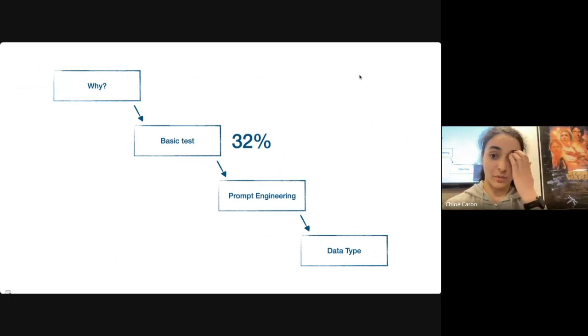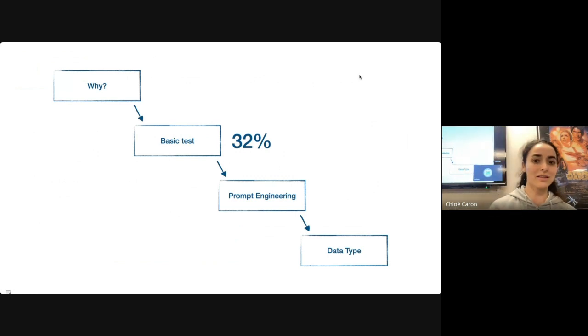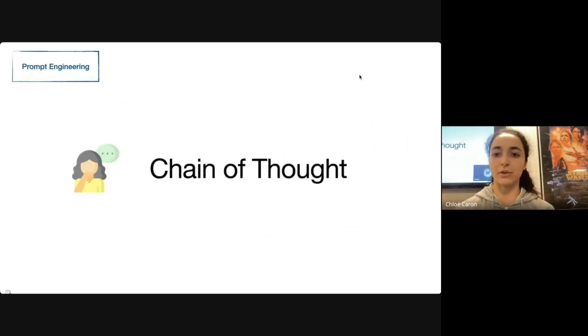So I went to do some prompt engineering and found 3 techniques. If any of you are not familiar with prompt engineering, there are lots and lots of techniques that you can use to improve OpenAI to get it to give you results that are more similar to what you want. So the first one is chain of thought.